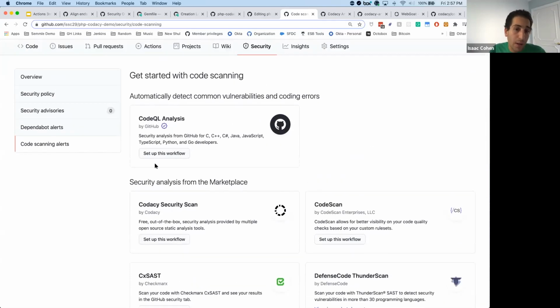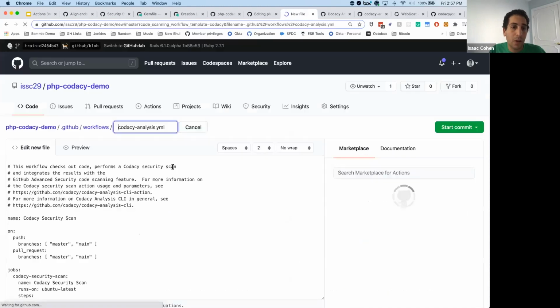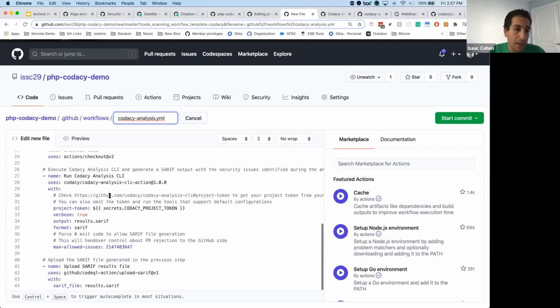Obviously, CodeQL is one of them. But if we wanted to, for example, run Codacy, instead of doing this manually, I can just go to code scanning alerts, click set up this workflow, and that's going to give me a full workflow file already created with all of the options already selected. That way, all I have to do is click start commit, right? So that makes life very, very easy.